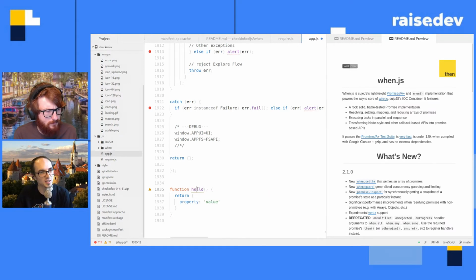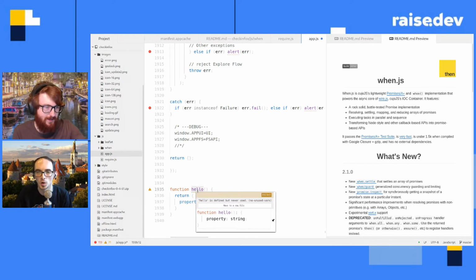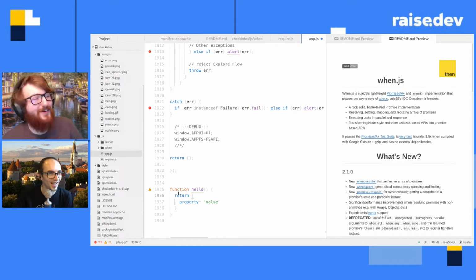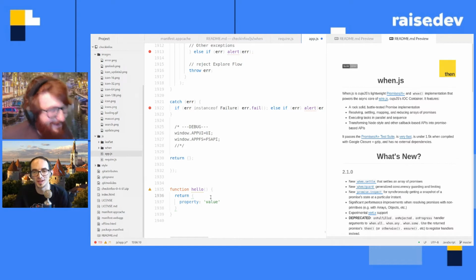This is me unearthing myself. Okay, that's good. Now it's saying it's defined but never used, which is fine. Okay, there we go. We're just forgetting how to define functions live. It's fine. We're professionals.